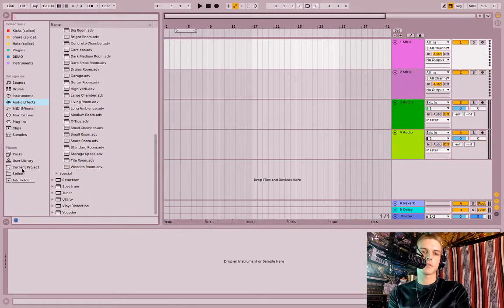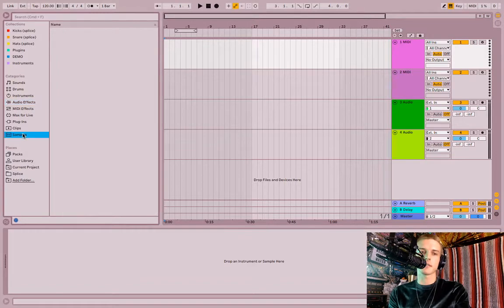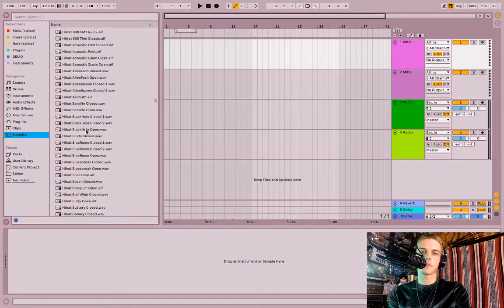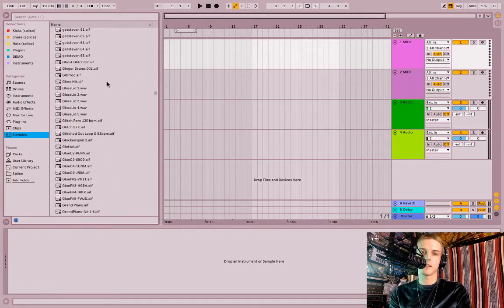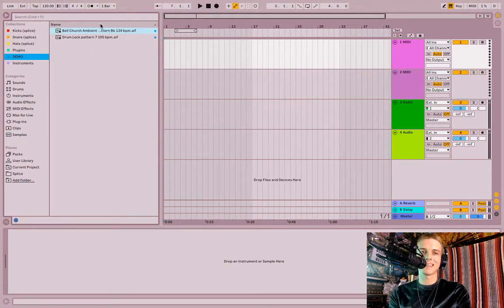I'm going to go over to the browser window here, go to samples, and there are literally thousands of these that you can just drag right into your project and go crazy with. You just pull right into your timeline and into an audio track. But I went ahead and bookmarked one that I liked. It's up here in my collections. It's a bell. Very cool.